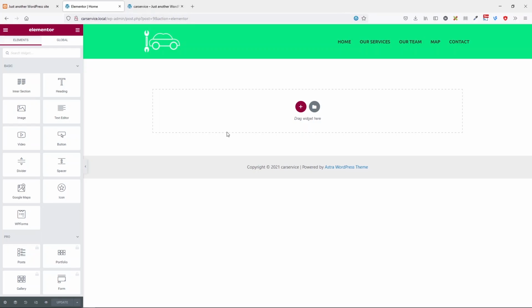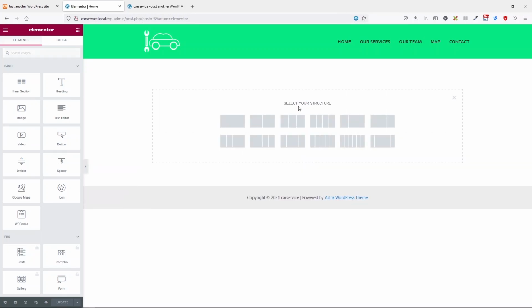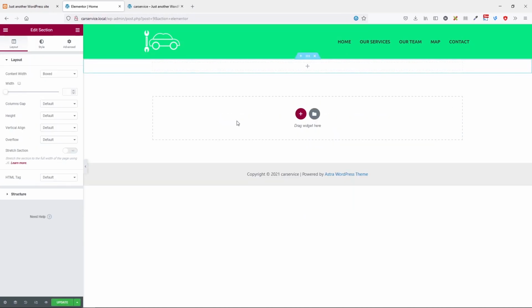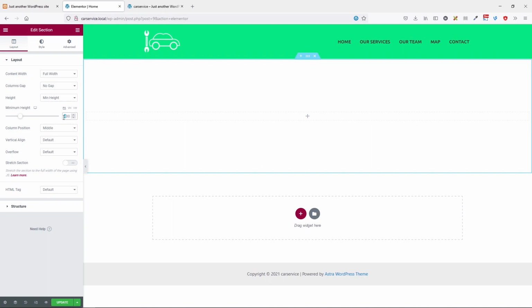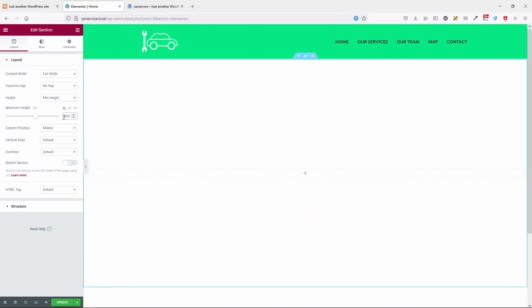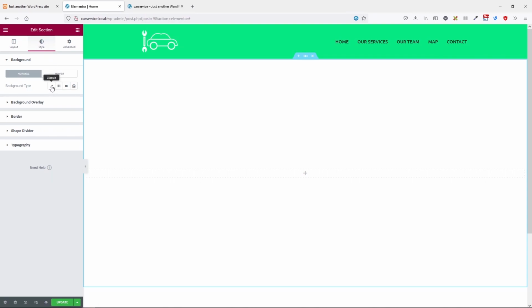Here, we need to add the section with full width. Click here on this button, add a new section, full width section, without gaps, with min height of 800 pixels. Okay, now let's edit that section. Go to Style, or here on this 6 dots to edit actually.